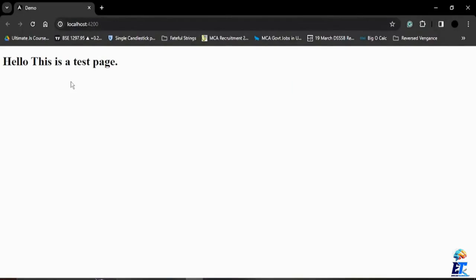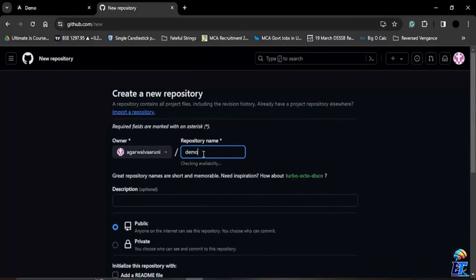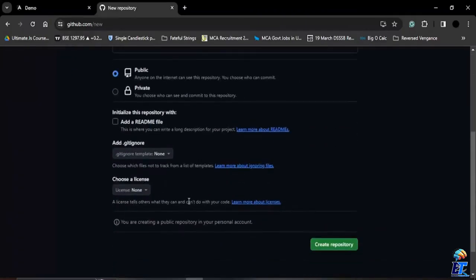Once we're happy with these changes, we can move on to the next step, which is pushing our app into the remote repository. For this, firstly we need to open our GitHub. Here I'm on my GitHub, and I'm going to create a new repository. I'm going to name it demo-app. I'm not going to provide any description. The repository is going to be public, and let's create the repository.